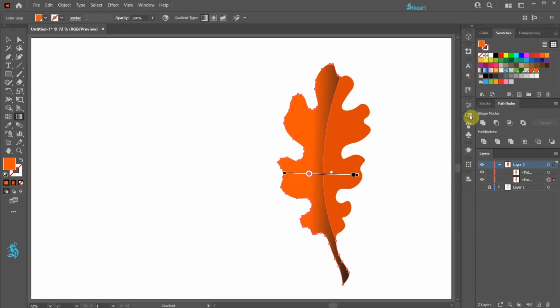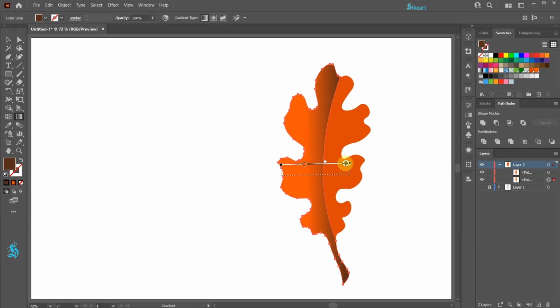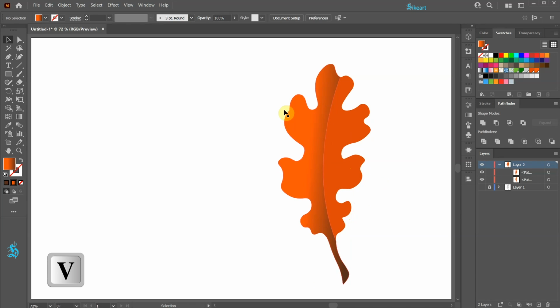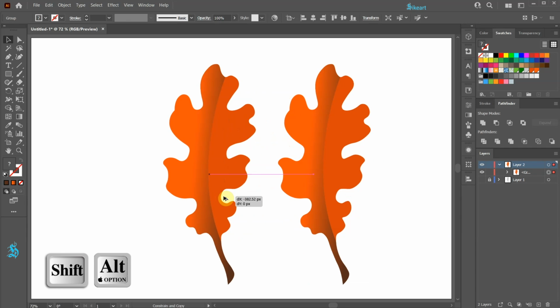Let's open the gradient window, add an extra color and delete black. Now adjust it a little bit more. Select everything and group it together. Let's create a copy and scale it down.